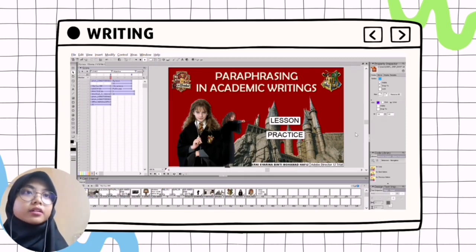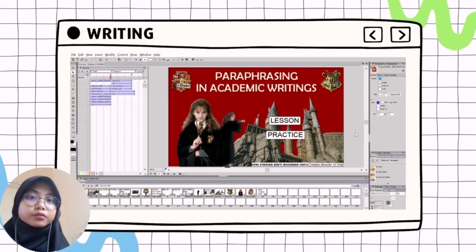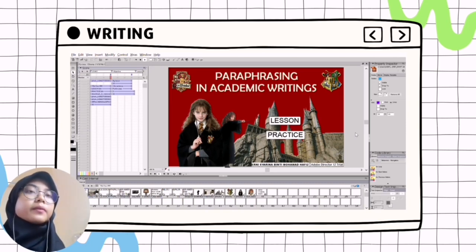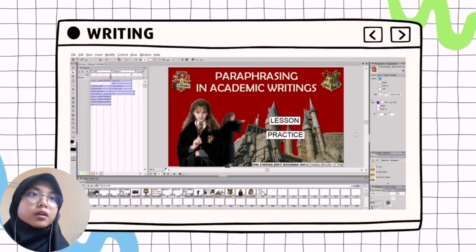My name is Irni Sharina binti Muhammad Hafiz, and I'm going to present my MIP concept paper and also compare it to what I've done so far. So basically, first of all, let's look at what I've done so far in Adobe Director.